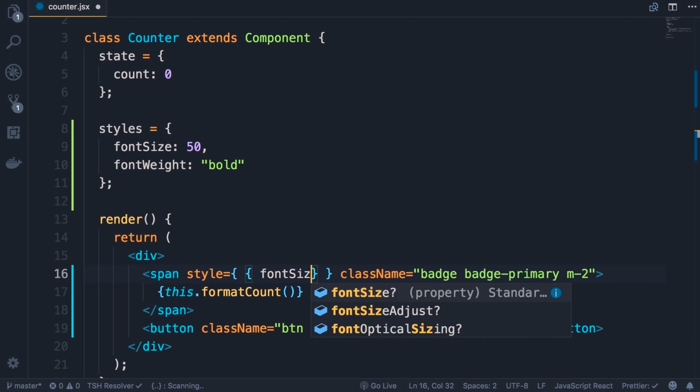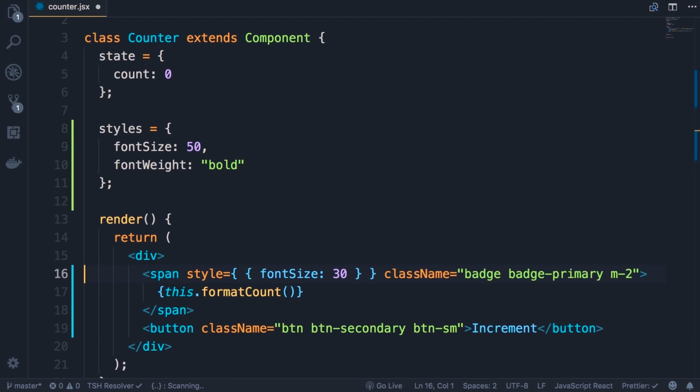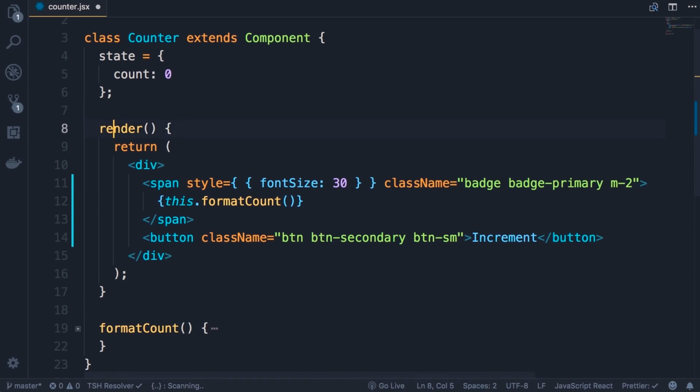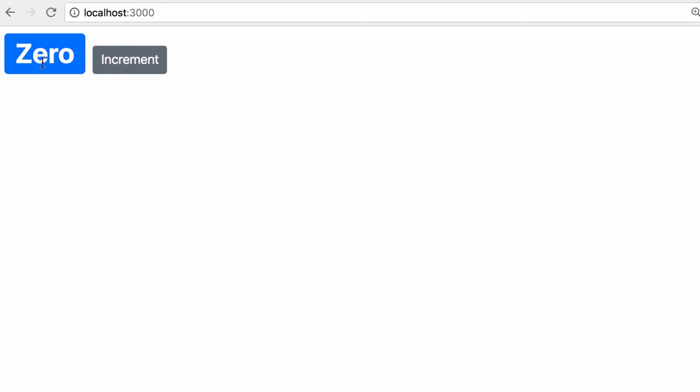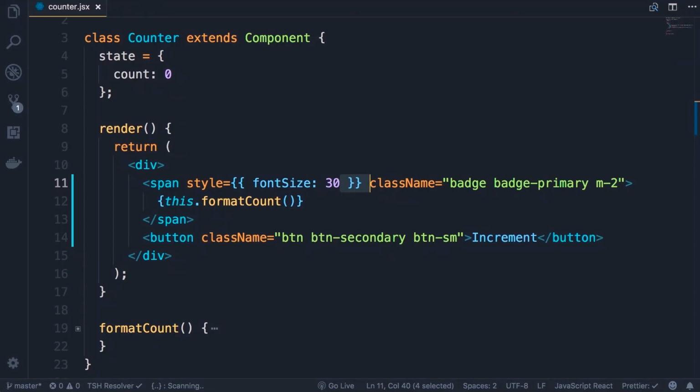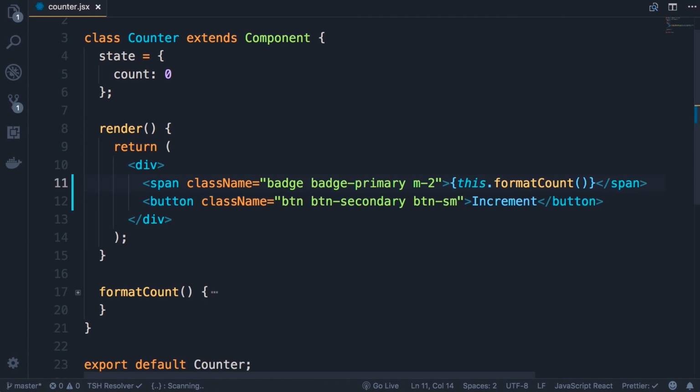So let's say font size 30. Now we don't need this styles property anymore. Let's save the changes. With this syntax, we'll get double curly braces. Now back in the browser, you can see our badge, its font size is now 30. In this section, we're only going to use the classes, so I'm going to delete the style attribute. Done. Next, we're going to look at rendering classes dynamically.